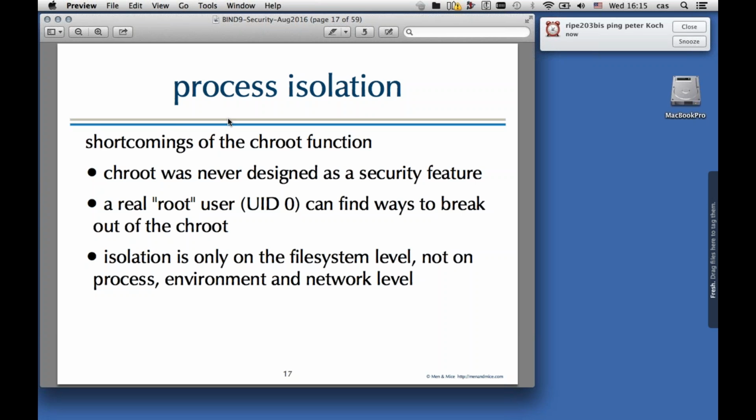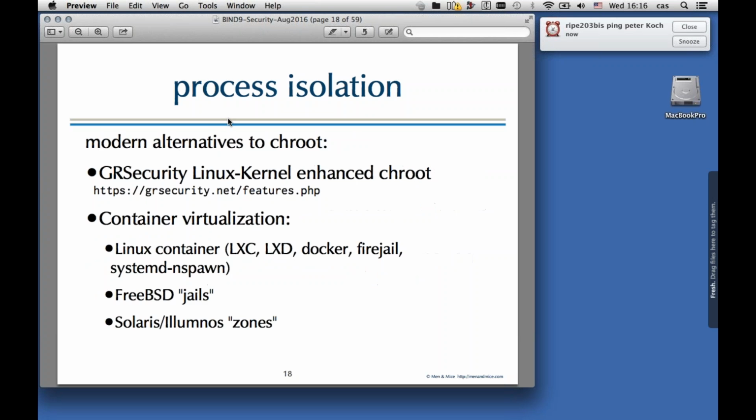And also, isolation of change root is only at the file system level, not on the process, environment, and network level, meaning an attacker that is able to reach the change root by exploiting a security vulnerability in bind still can see all the other processes in the machine, can even kill other processes even outside the change root, can see the environment and change the environment, maybe change the host name, for example, and also can work on the network level. We'll see all the network cards, network interfaces, IP addresses, may be able to change IP addresses, might be able to use the network to attack other machines. So that is or can be a problem.